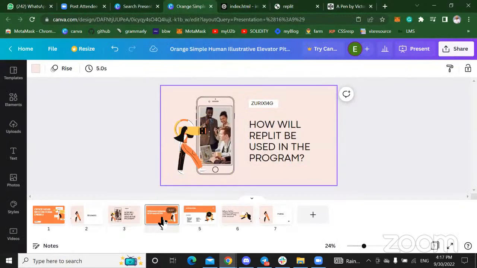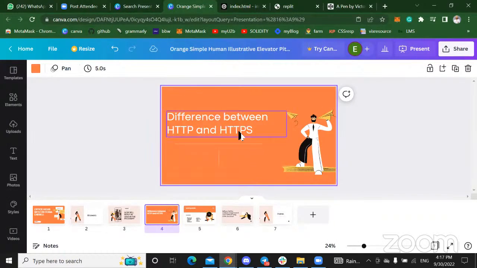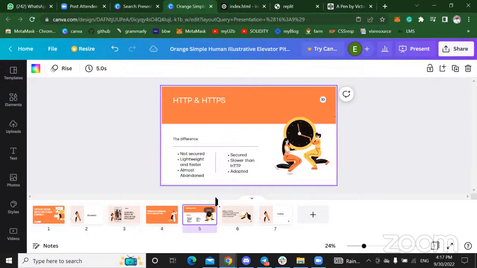So the next question says, the person asks what really is the difference between HTTP and HTTPS. The video we released actually explained this very well, but if you're still asking, I'm just going to assume that you've watched the video and you still do not understand the difference between HTTP and HTTPS.